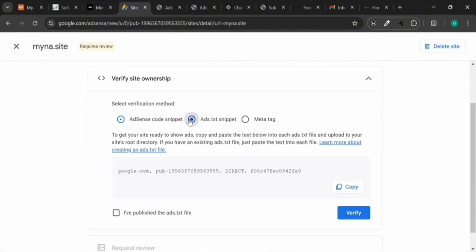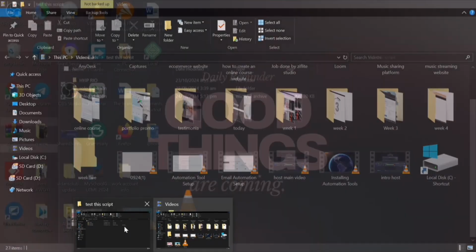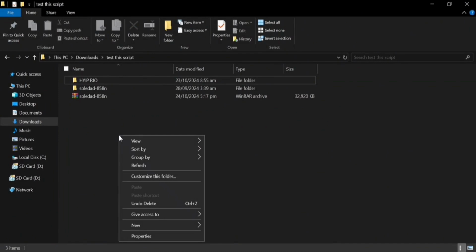Now what you want to do is click on the ads.txt file. I want you to copy this. Now I want you to go to any aspect of your website. Okay, so I'm just going to put it here.